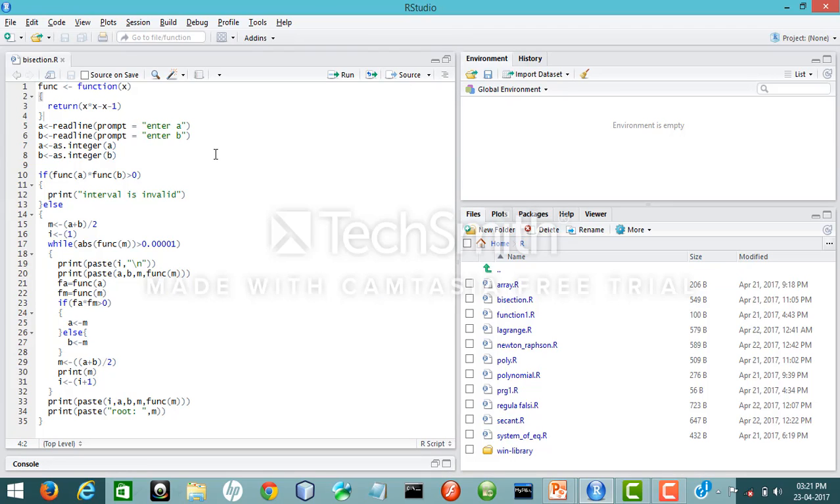Now let's take a look. I'm going to find the roots of the equation x square minus x minus 1. So I've created a function. In R we create a function by giving a name to the function. I've given the name func, and it is declared as a function which is going to take one input, one parameter x, and it's going to return the value of x square minus x minus 1. That is the desired value when we put x into that function.